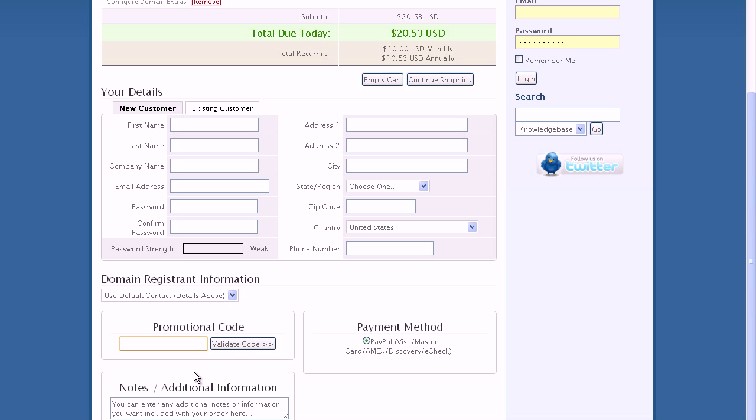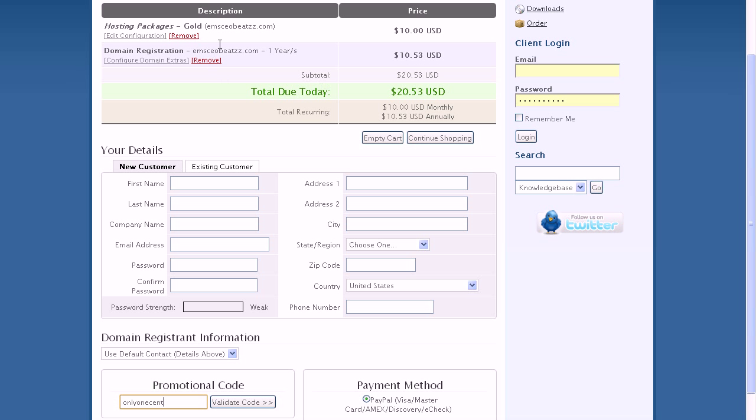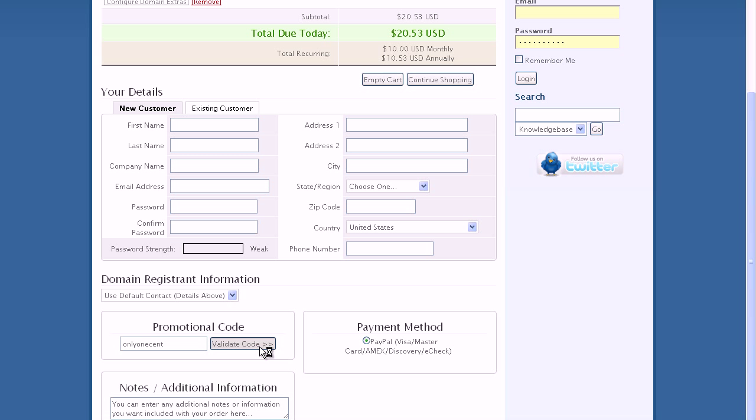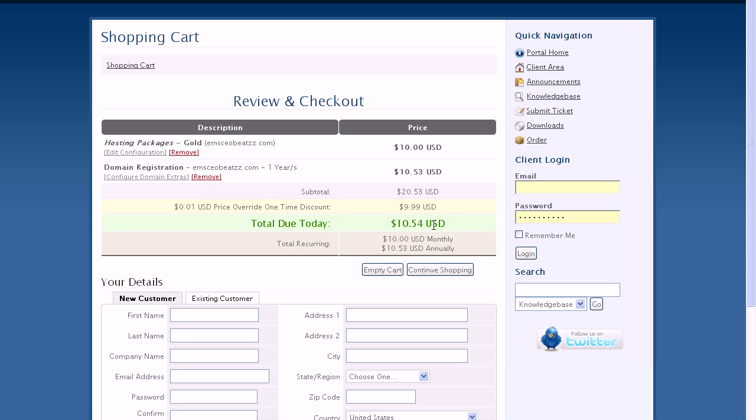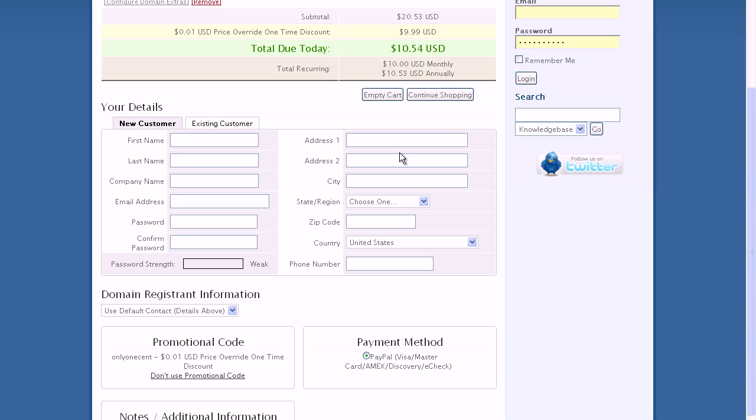Alright, so if you enter the word ONLYONECENT, that's going to allow you to get your first month of hosting for only 1 cent. So what you want to do is click on validate code, and you'll see that my price changed here. My price has changed from $20.53 to $10.54, because you're going to get your first month of hosting for only 1 cent. All you need to get started today is $10.54.